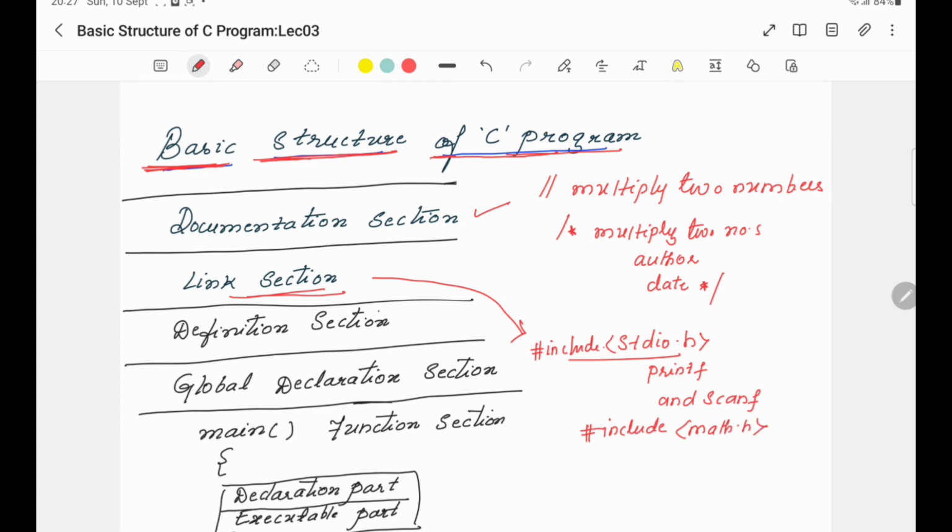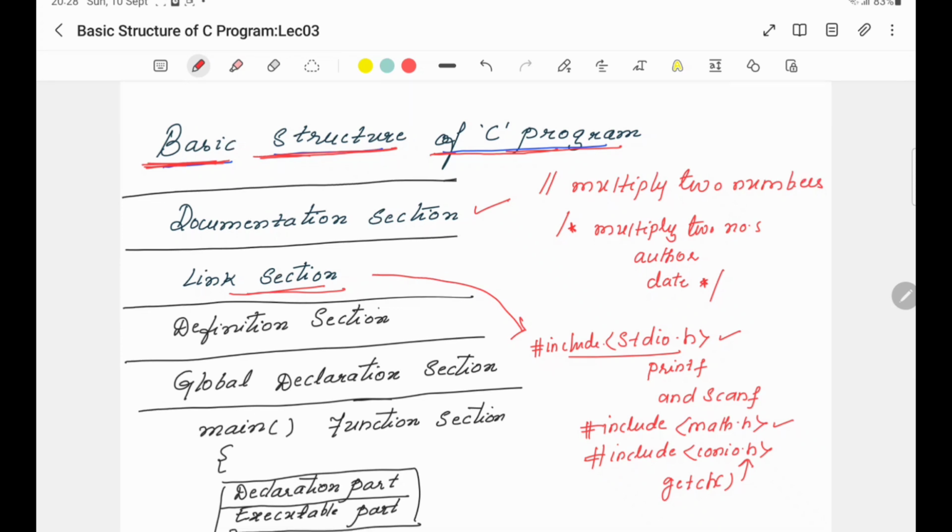And to execute input output on the console, or to receive input from the user's keyboard, you have to include conio.h, that is console input output.h. In a program, when you make use of getch, which is used to hold the output screen and wait until the user provides any form of input, you definitely need to include the conio.h header file in the link section. In future you will know many such functions that you can include in the link section. Just to know the structure of the C program, I am taking a few examples here.